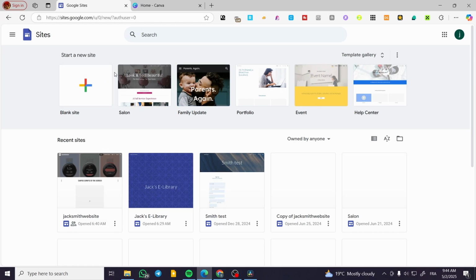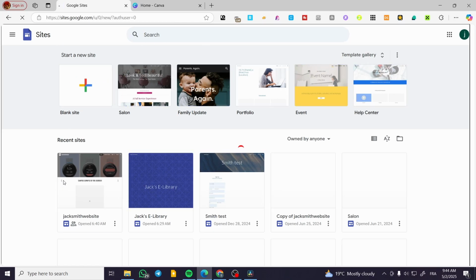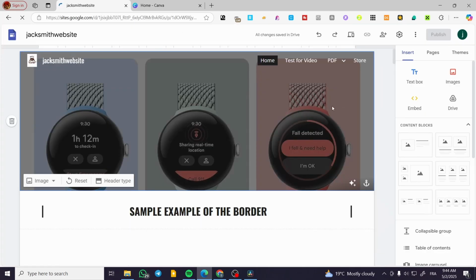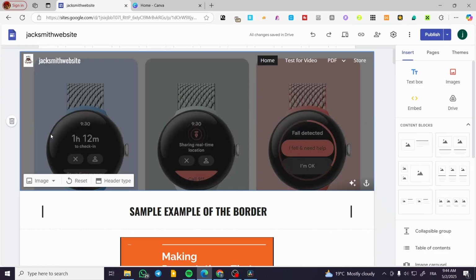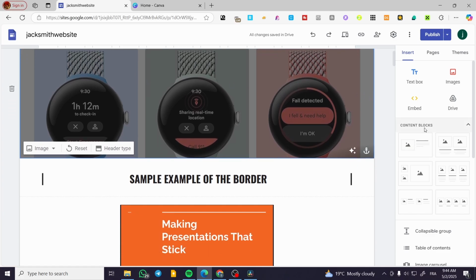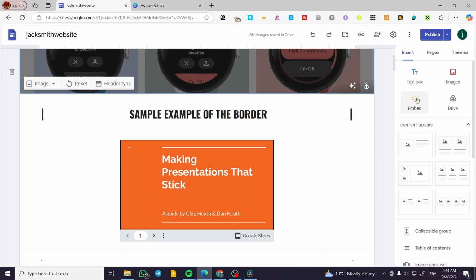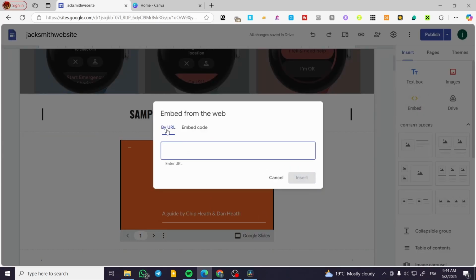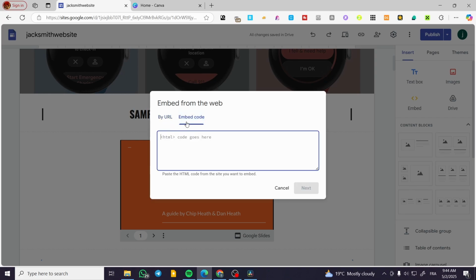We are going to head over to googlesites.com or sites.google.com, choose your website here, and then proceed to the process. Here I have, as you can see, proceeded to my Google Site. Now what we're going to do is have a space for embed. As you can see, on the insert menu, click on embed. Now we have embed by URL or by embed code. We're going to choose one of those. Basically, I'm going to head over to embed code because Canva is going to give us an HTML code.